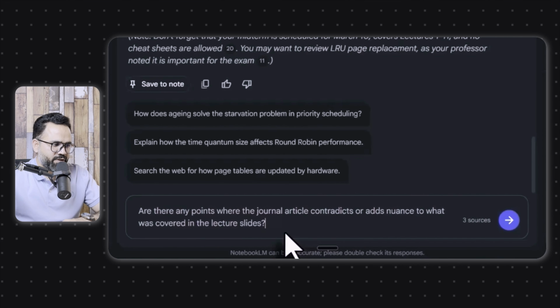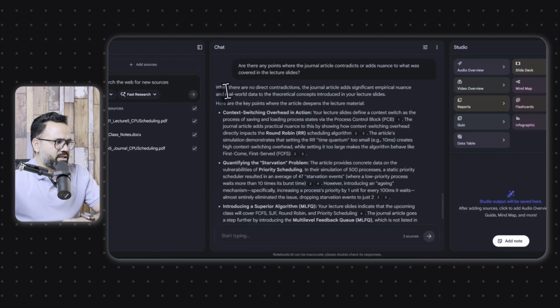Are there any points where the journal article contradicts or adds nuance to what was covered in the lecture slides? So it states that while there are no direct contradictions, the journal article adds significant empirical nuance and real-world data to the theoretical concept introduced in the lecture slides. So it means that there are no direct contradictions, but there are some points where the journal article supports the things mentioned in the lecture slides.